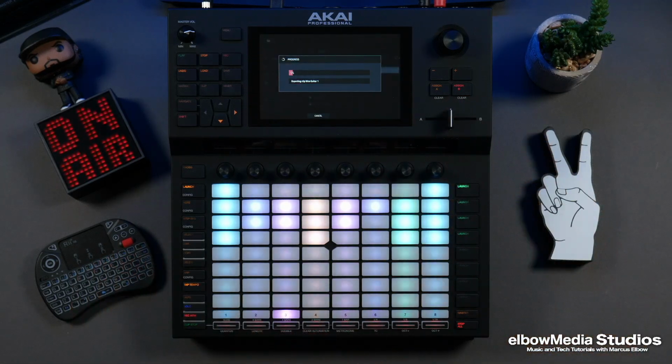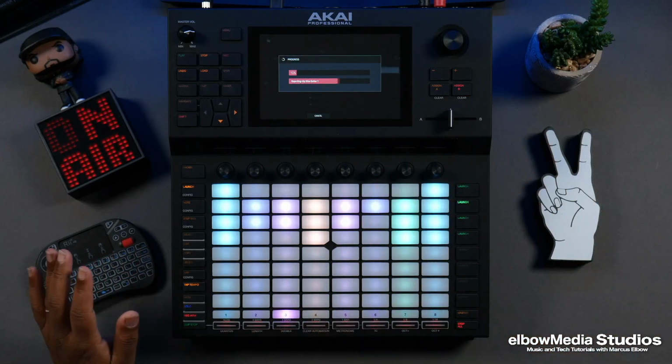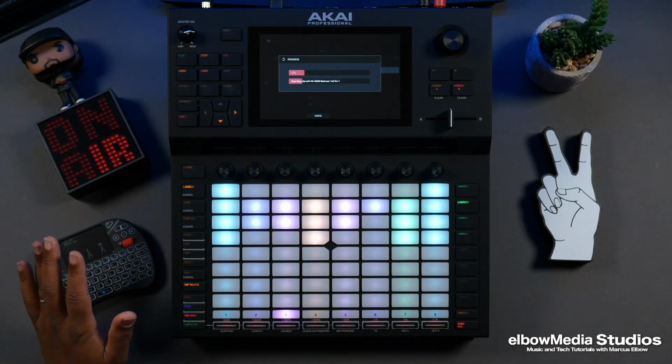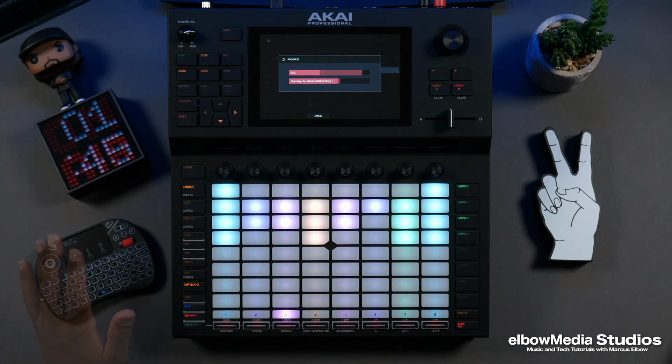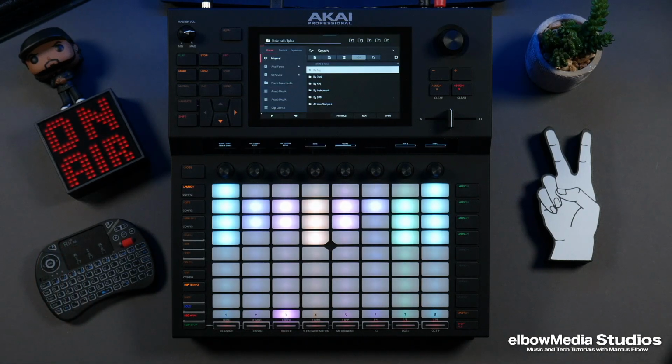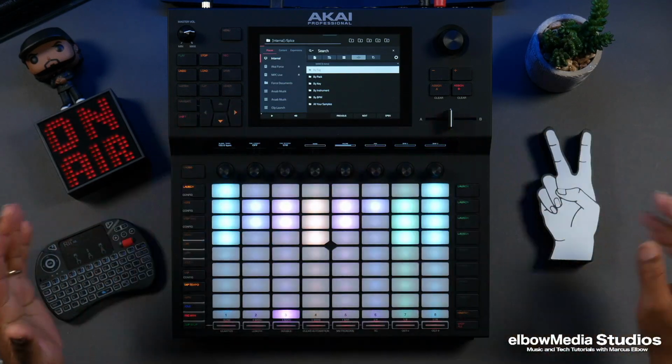Here we go. What's really cool about this though is that I'm going to show y'all how to bring this into Ableton. So that's going to be pretty cool. All right, so as you can see, it is already done.